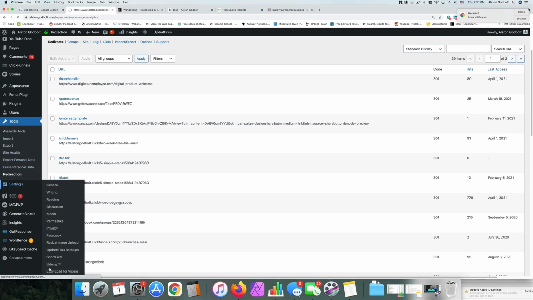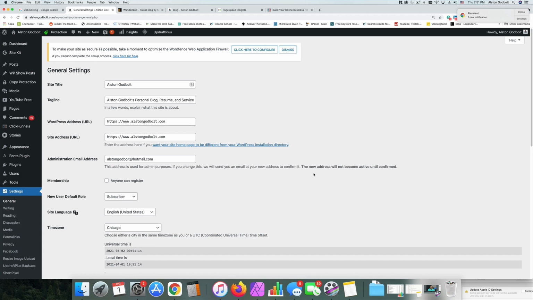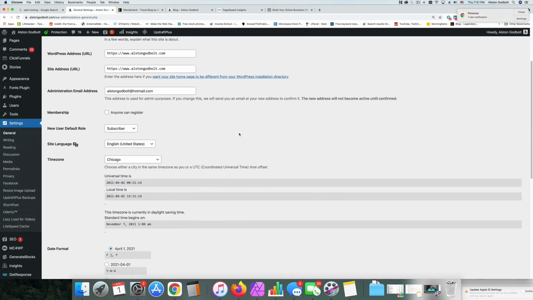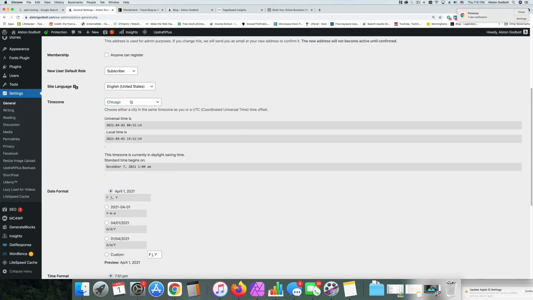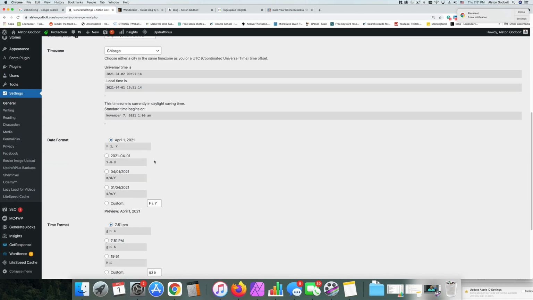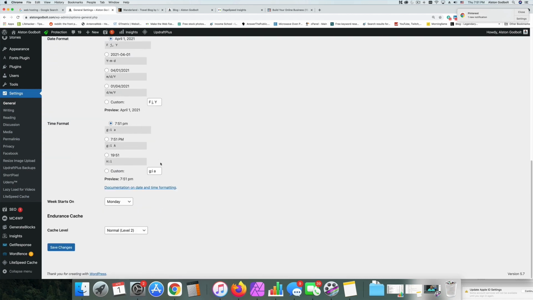Settings is pretty important, so we'll just run through that really quick. You don't want to mess with the web address. You can add in your site title and tagline. When you change your site title right here, it'll change the site title up here where it says blog-Alston-Godbold. That correlates with this right here. When people are searching or learning about your website, they can see the tagline. Let's see. You want to make sure that you are adjusting to your time zone. You can change the time format any way you want, and then leave it at level 2 caching.